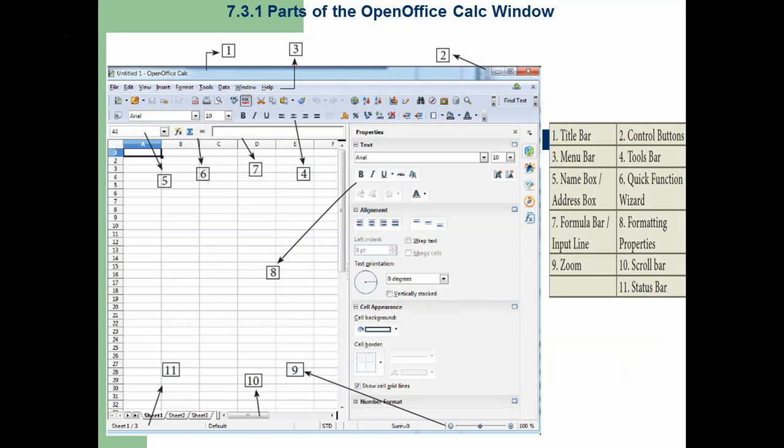Next we will see the different parts of OpenOffice Calc. Of course we know this one is the title bar, the control buttons of the title bar, menu bar, toolbar, name box, address box, quick function. Here you can see many parts of the window which are similar to OpenOffice Writer. We know the title bar, which is used to display the file name as well as the software name. These are the control buttons: close, maximize, restore, minimize, which we already discussed. Next one is the menu bar, consisting of menus, and the next ones are the standard toolbar and formatting toolbar. Additionally, there are three or four components available in OpenOffice Calc which are not in OpenOffice Writer. Those are the special components of this window which we want to learn.